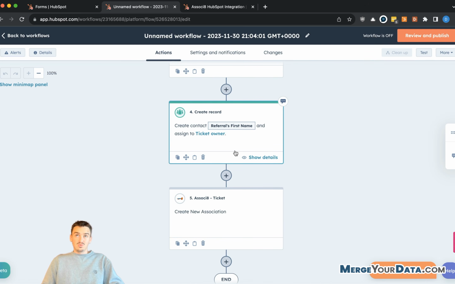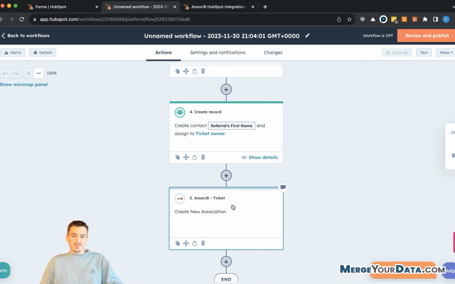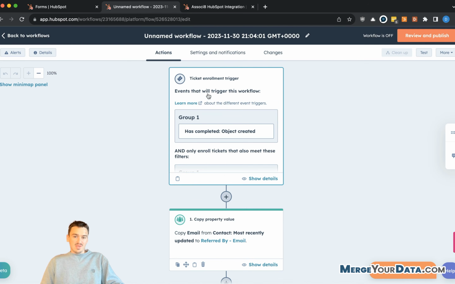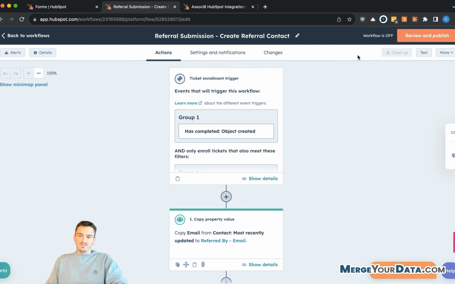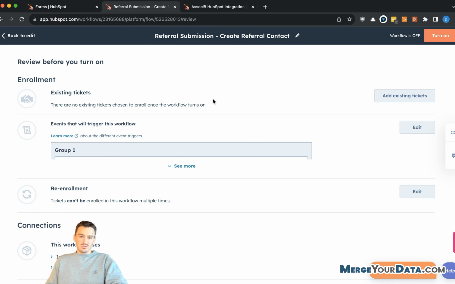Let's say we wanted to copy over the notes from the form. We're going to do that in a separate workflow. But basically, this is it. This is all we have set up for this workflow. We're going to name it referral submission, create contact, create referral contact. And then what we're going to do is we're going to add another workflow. So this is going to be reviewed and published.